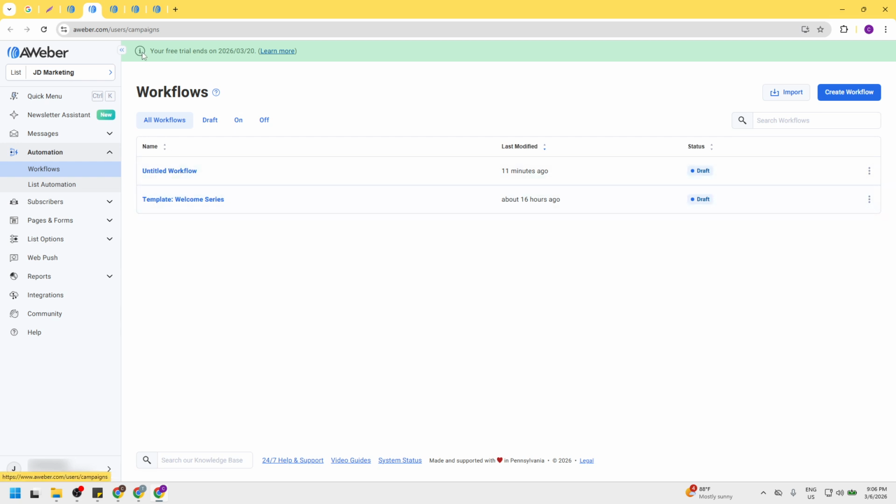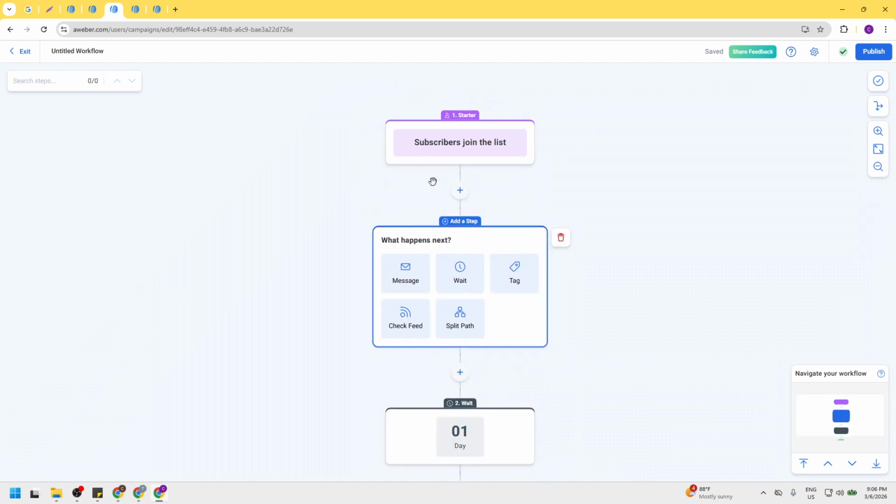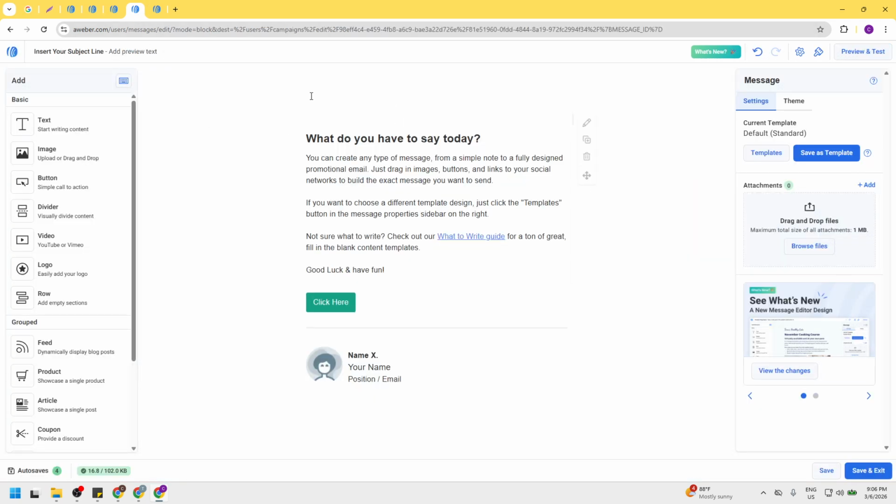Inside the workflow canvas, click the plus icon to add a new action and choose Send Message. This tells the workflow to deliver an email at this point in the sequence. Next, click Create a Message. This opens the message editor where you'll design the email that will become your template.